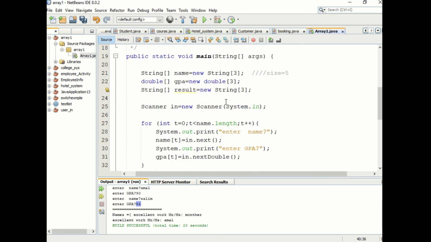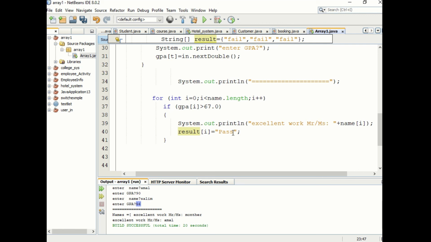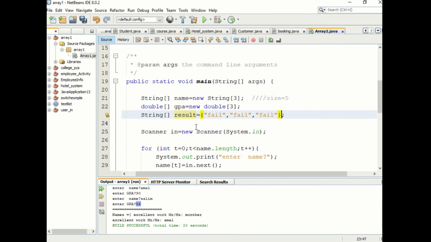All right, and I could initialize them all here with fail. I can put them as fail here. So I can say fail, another fail, and another fail, and close it. So if his mark is more than 67, it will be changed to pass. I can do that, you know, to make sure that we have the number of students, something like that.